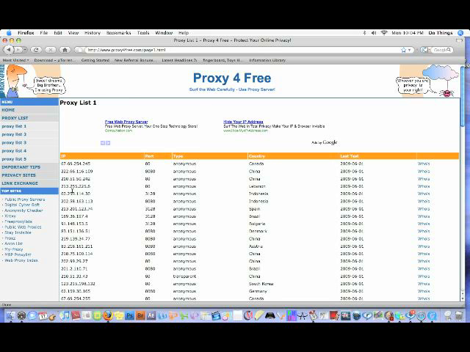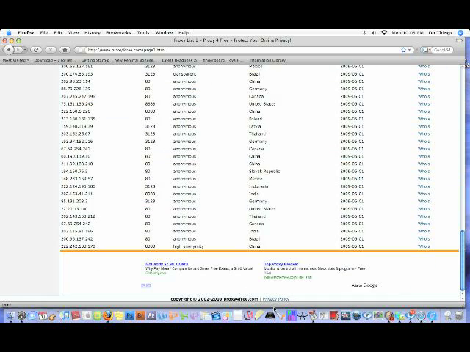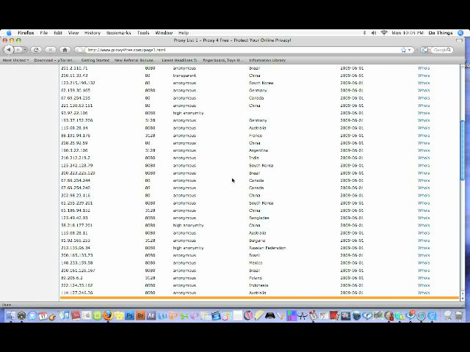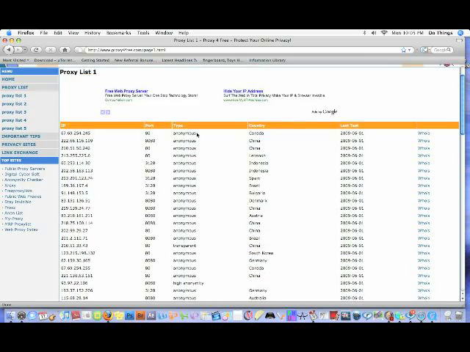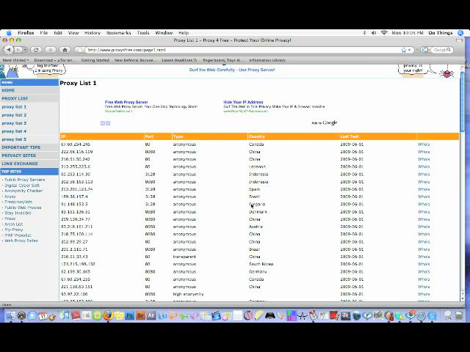Alright, so when you're brought to this page, you're going to choose an anonymous proxy. Make sure it's anonymous. And you're gonna choose one that's really far away from you, so the authorities will be very confused. And you're gonna copy the number. Okay? Then you go to Firefox, you go to Preferences.